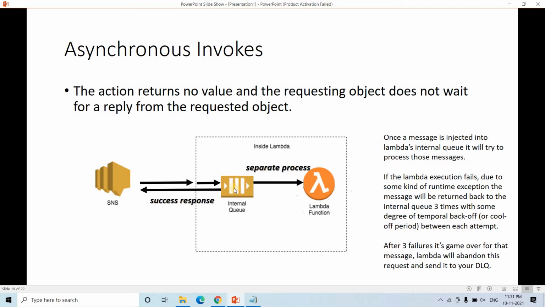If the message is in the queue, the first time Lambda tries to read it and, for some reason, fails, it will write it back to the internal queue. Again it will try to read, and if it fails again it will write it back. It will do this 3 times with some degree of temporal backoff or cool-off period between each attempt. It will not happen that as soon as the execution fails it reads again immediately. It will keep a certain gap or interval between re-attempts to process that request. That is what is written here: it will try to process it 3 times if failure happens, with some degree of temporal backoff or cool-off period.